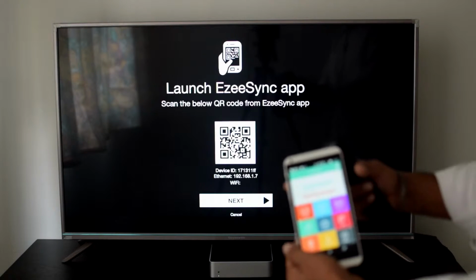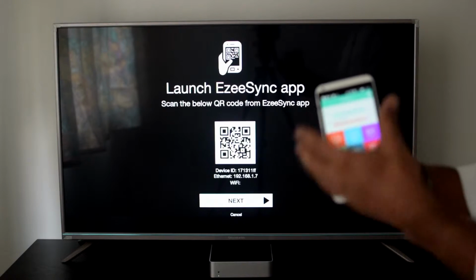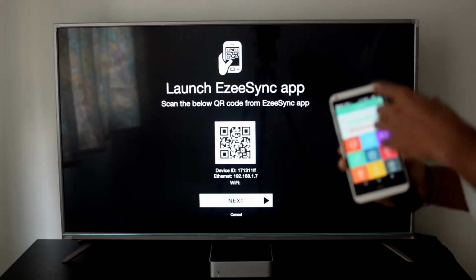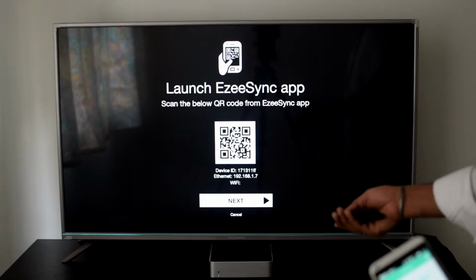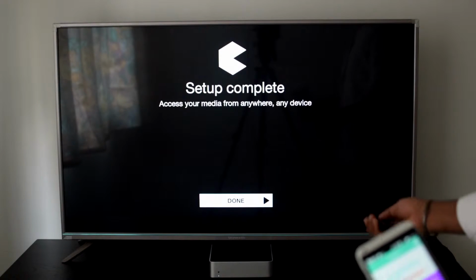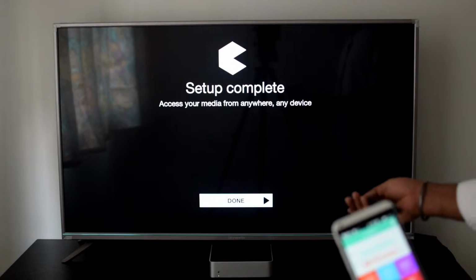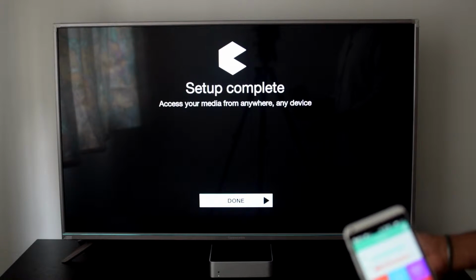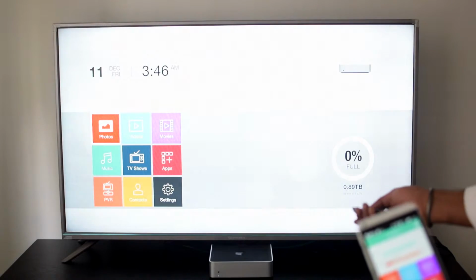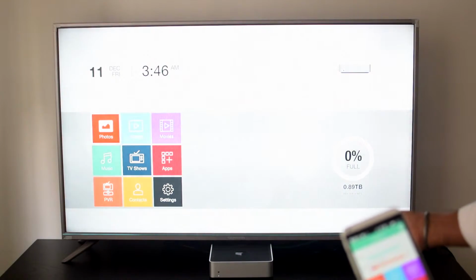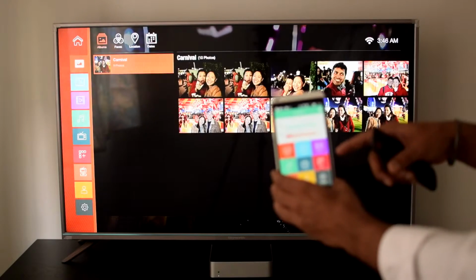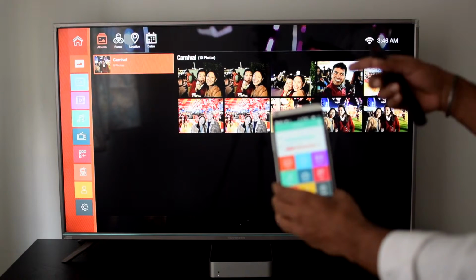So that's basically all you need to do to back up all photos and videos from your phone to the EzeeCube. So let's move on. I go next, and this is about it. Now we are finished with the setup on the EzeeCube. Let's go see what's inside. If you see here in the photos, it's basically backing up photos from my phone right now.